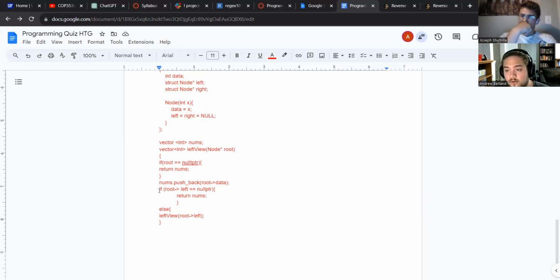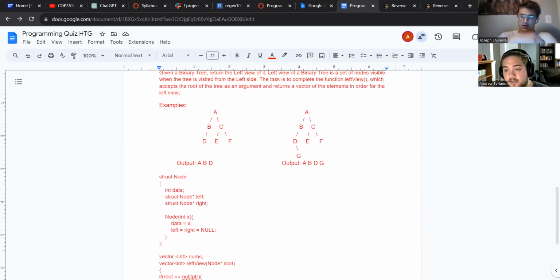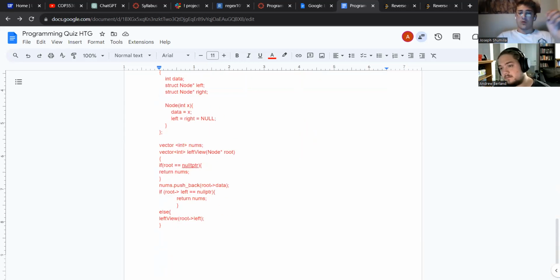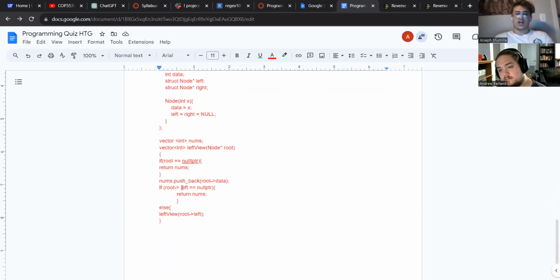If you go back up real quick and you look at the second example, oh, so it can go to the left, but then it might. You also need to check left and right. It just needs to follow the leftmost path all the way to the bottom. Oh, okay. So in this case, we could check if it's a null pointer.